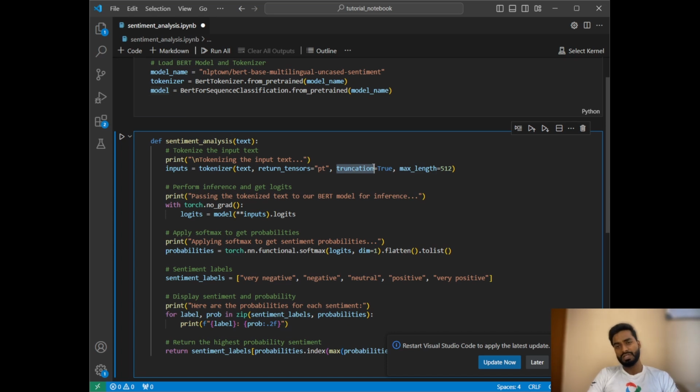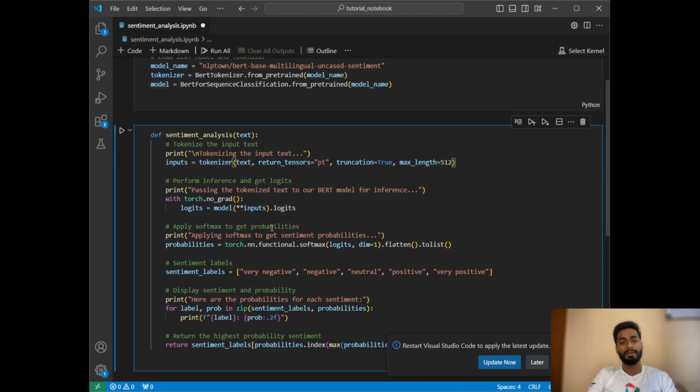So what this truncation does is, BERT has a context limit. It has a maximum context limit of 512. So if the text token limit exceeds 512, it will basically truncate it. It will remove the extra tokens. And if it is less than 512, it will just do the padding over here, right? So that is the use of the max limit.